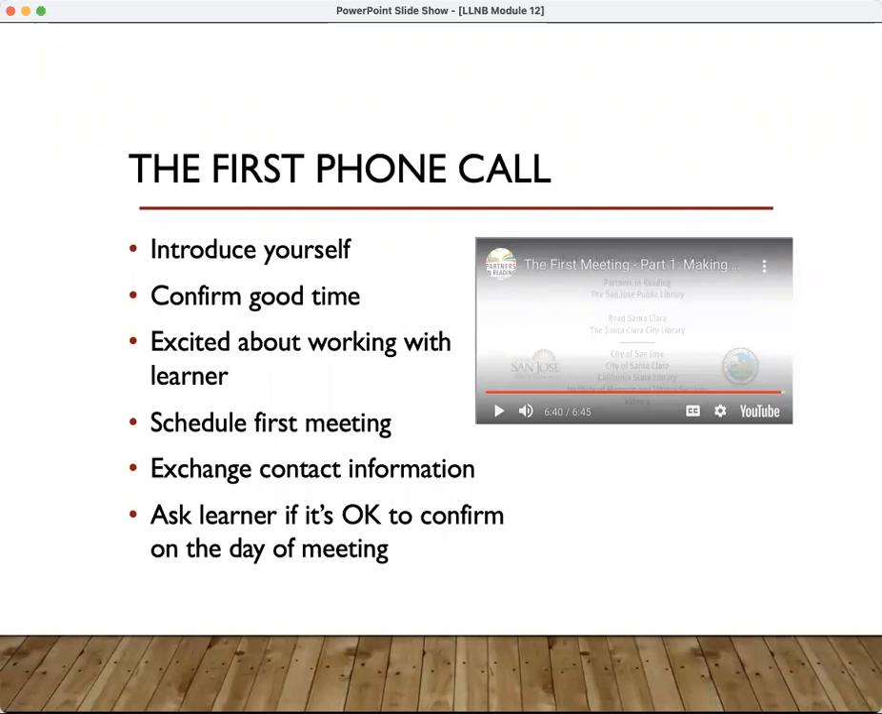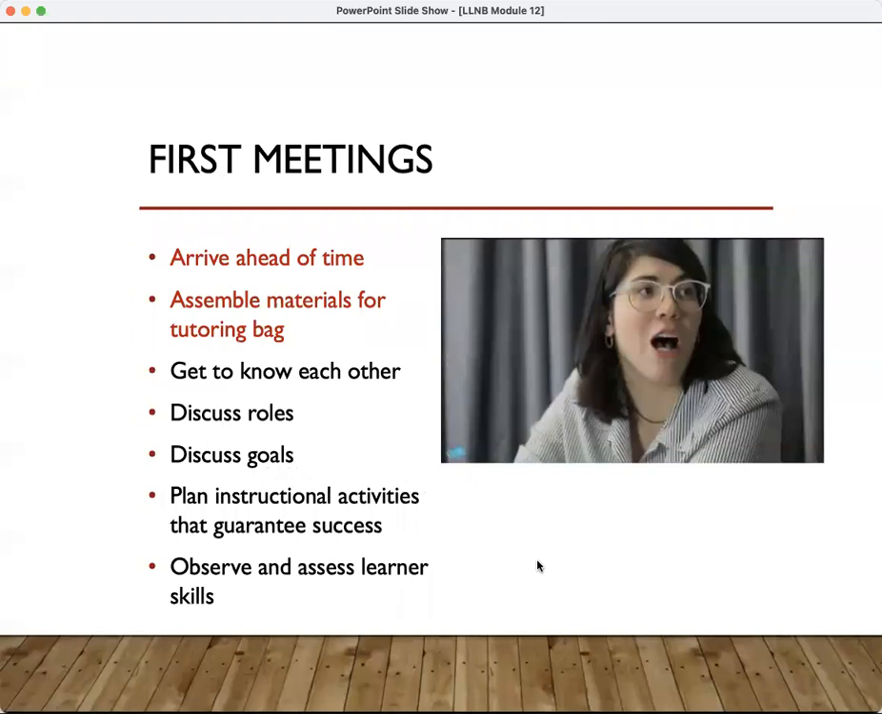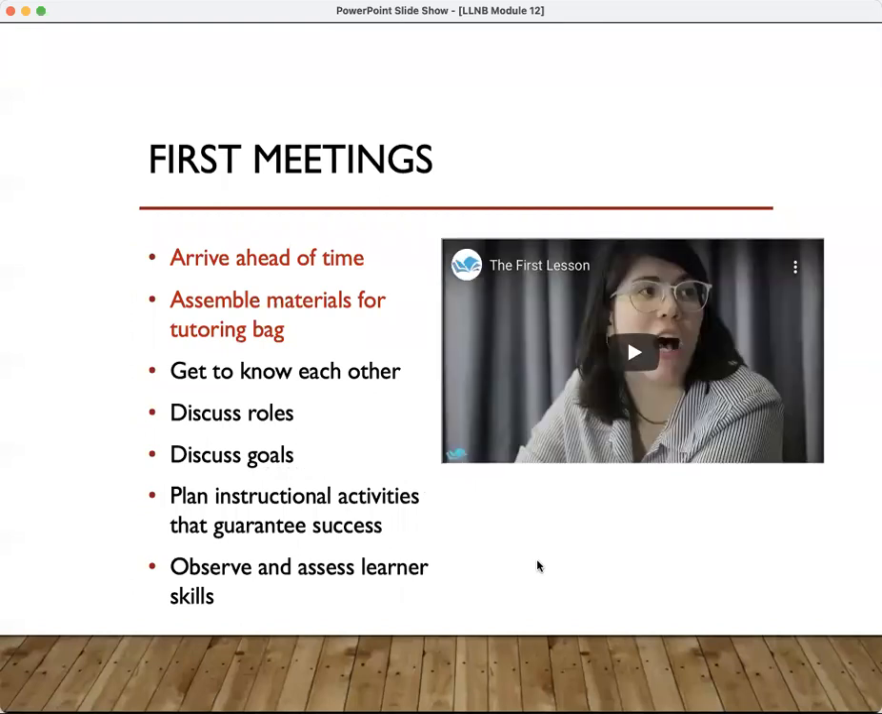We have included a handout called the first meeting, which is a great checklist to make sure that you've accomplished everything that you need to do before you meet your learner. First meetings.